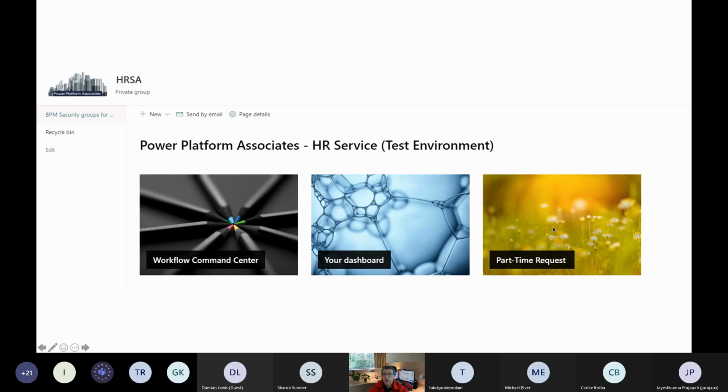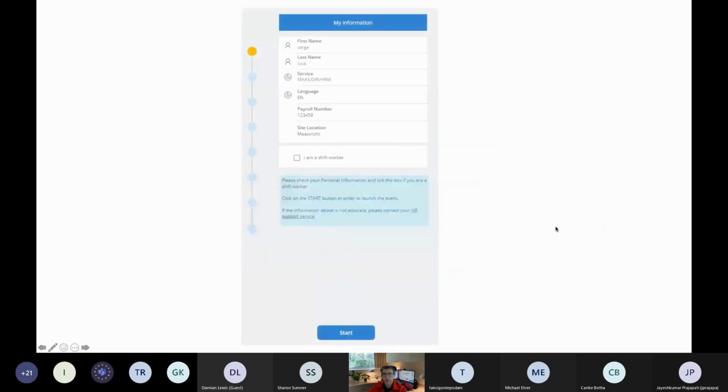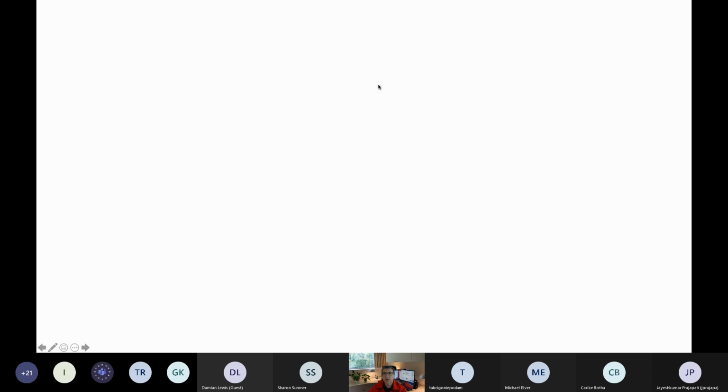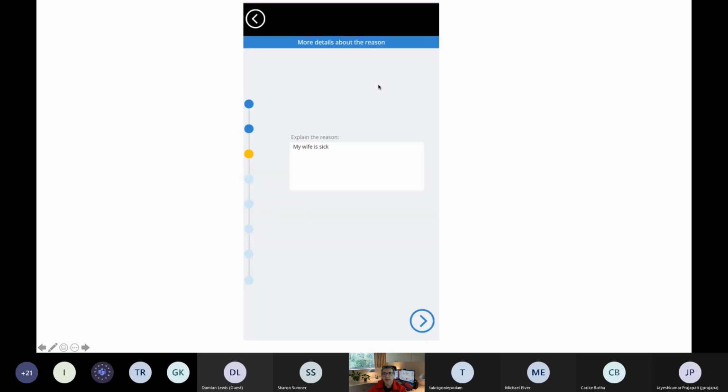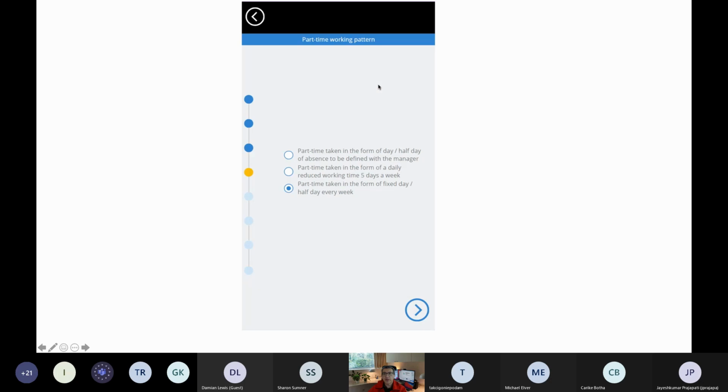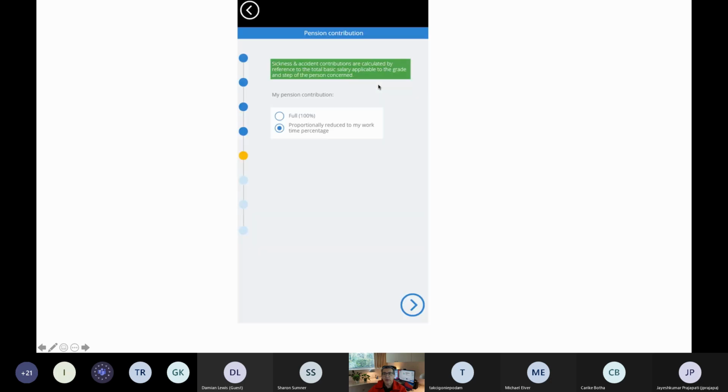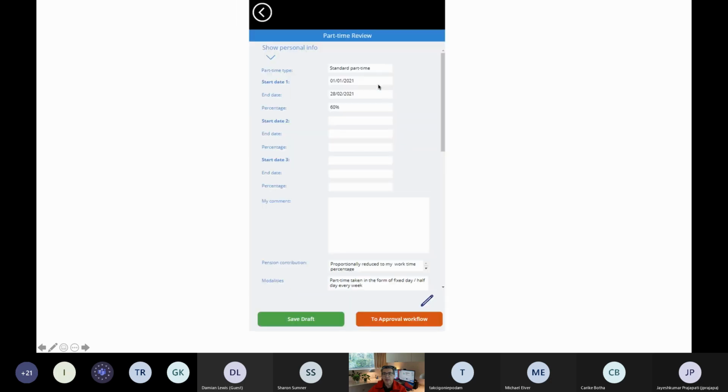And this is an example of HR request. So an employee goes there, clicks here, and starts a part-time request, so HR request. I will go very quickly through this application because there's nothing interesting for you here. So it's a wizard, go from one screen to another screen, fill in information about the part-time, okay, right. Then we have a final screen.